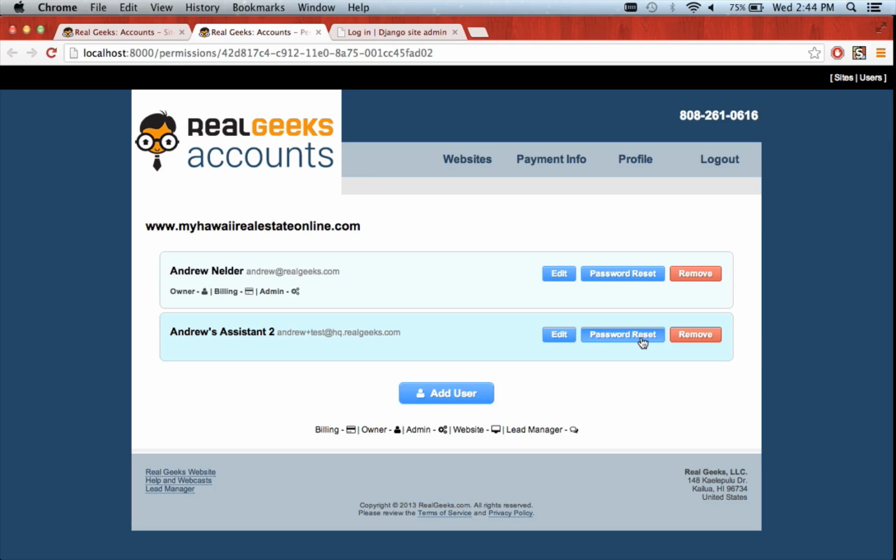You're not going to be able to log in as these users right now. You might be able to in the future, especially if they're under your purview as agents in the lead manager. Right now it's just not a feature we require yet, but it will be coming down the pipeline.